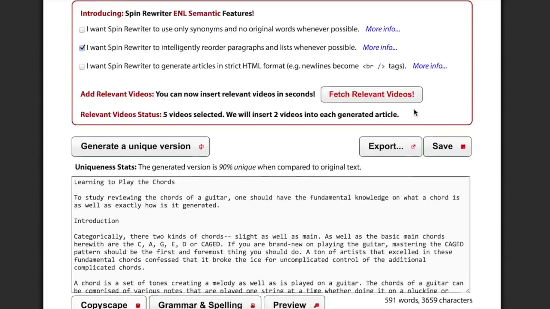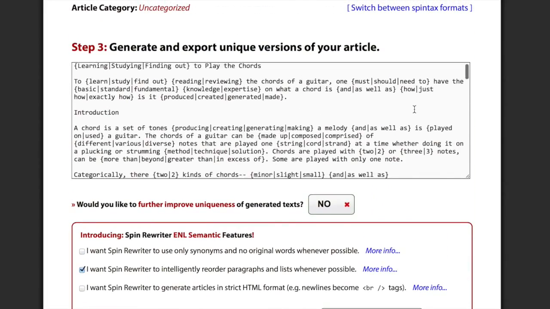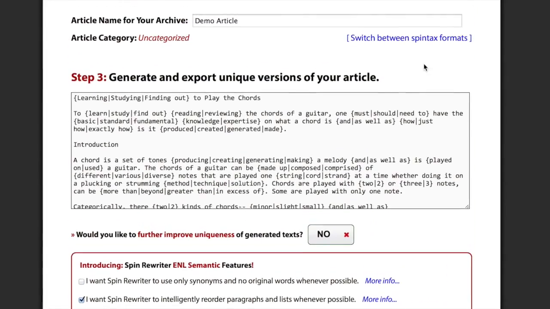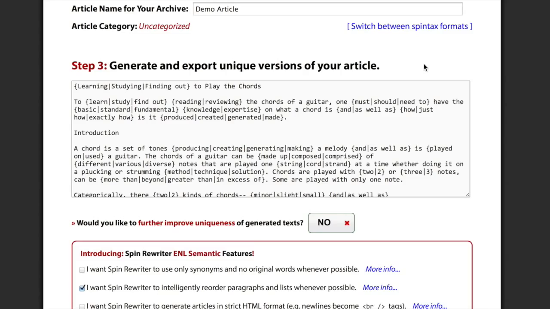So this was a sneak peek at the upcoming SpinnerWriter 5.0 features, and I hope you guys are as excited about them as I am.